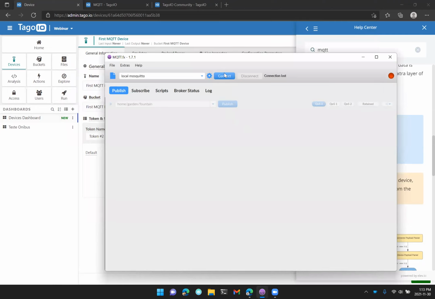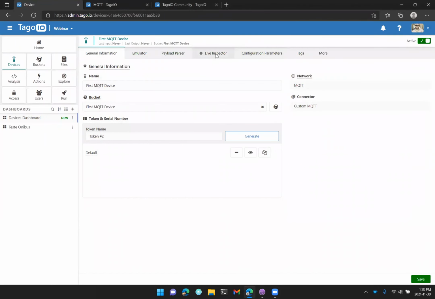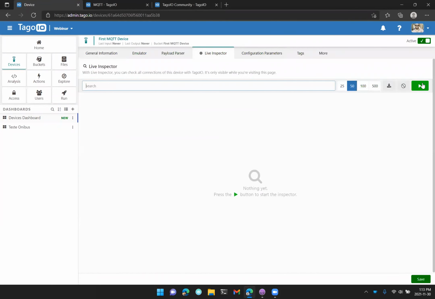So even before I try to press connect here, what I want to do on Tago side is to go to my Live Inspector and press this play button. So Live Inspector allows me to see any kind of requests made to my device. So if I'm pulling data, if I'm sending data, or if I am connecting to MQTT, disconnecting, etc., all of these steps will show up here.